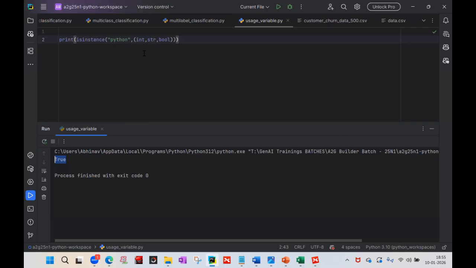So this is the usage of the isinstance function. In the isinstance function, we basically use two arguments. The first one is the value which we want to check, and the second one is the type of that value that we want to check. It can either be a single type or it can be a tuple of types that we have to check.